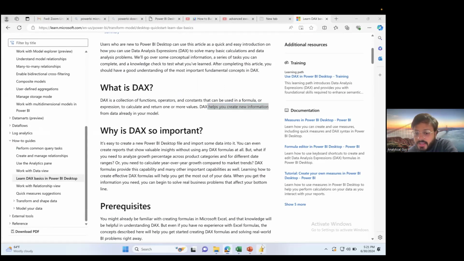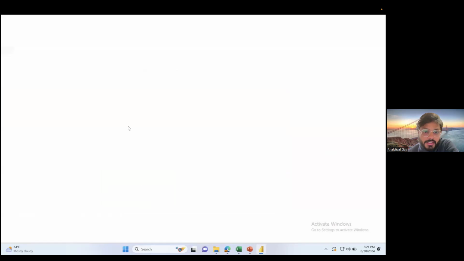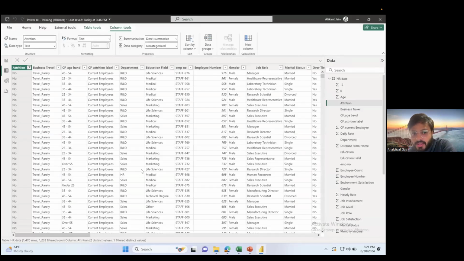So we already have data in my model. This is a model and I have data, but I want to extract some information. What information? I want to extract my total active employees. That means the count of the rows where my condition is attrition is equal to no. So I have to derive a new piece of information.